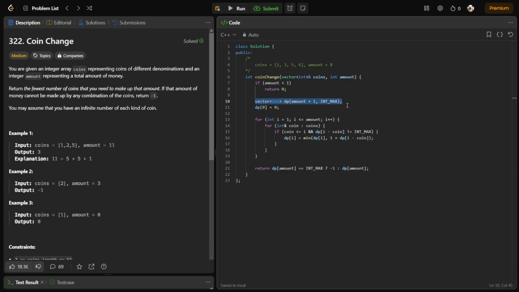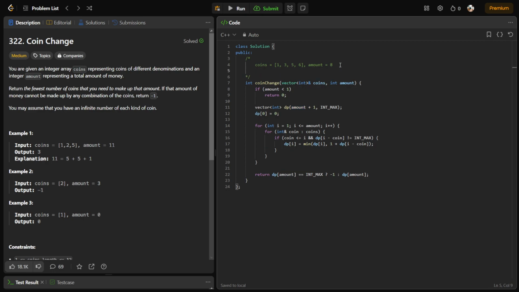Other than that, here I have a vector called dp, initialized to the amount plus 1. So that's going to be 8, and I'll just name it max, for amounts 1, 2, 3, 4, 5, 6, 7, 8. After that, I initialize the first dp as 0.